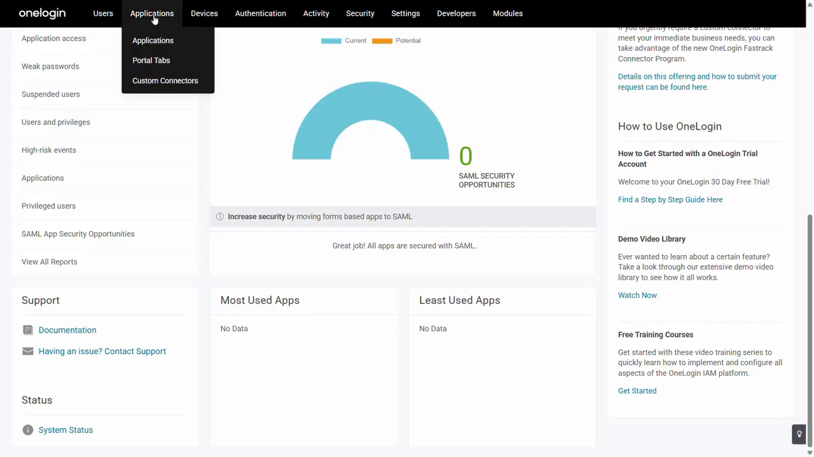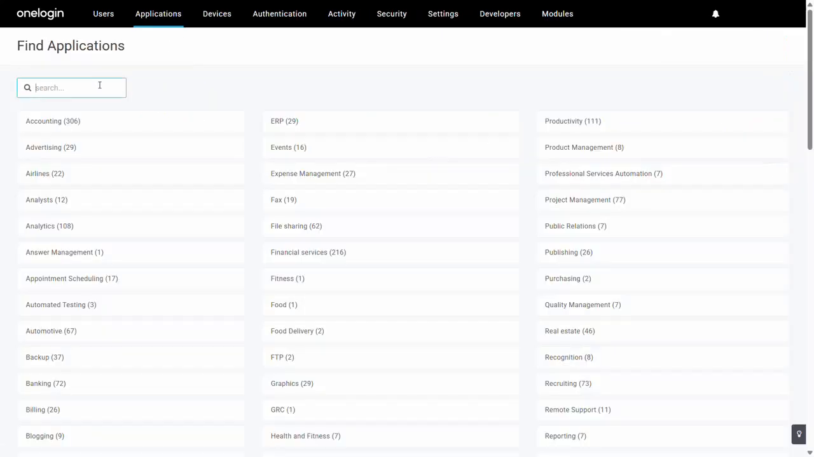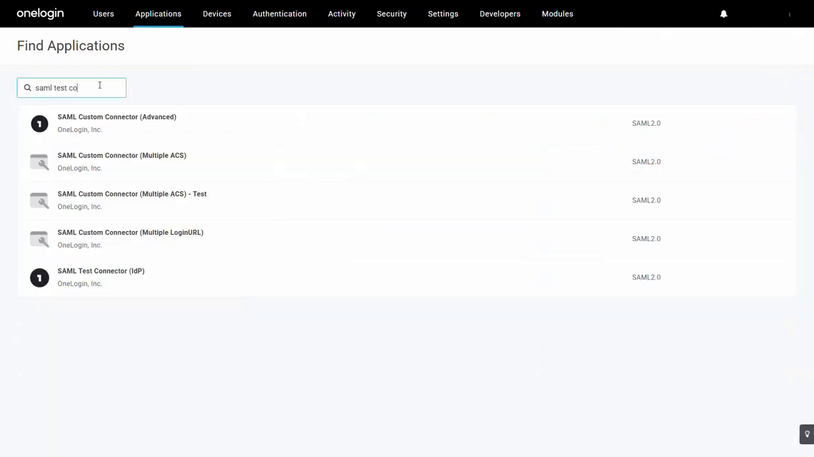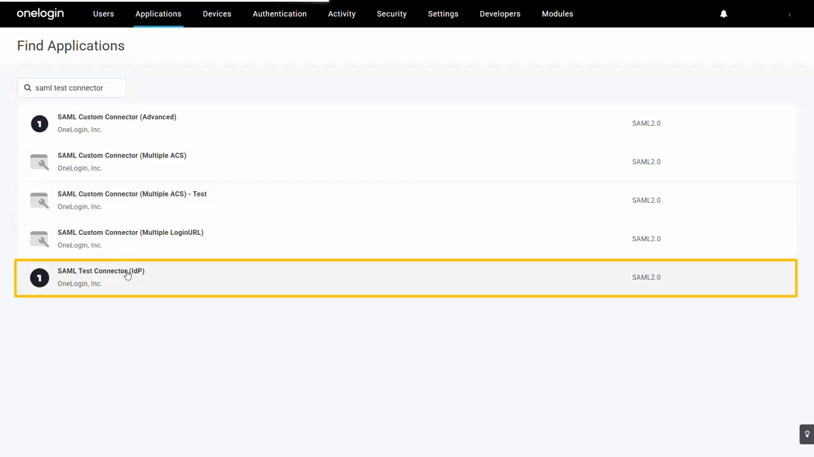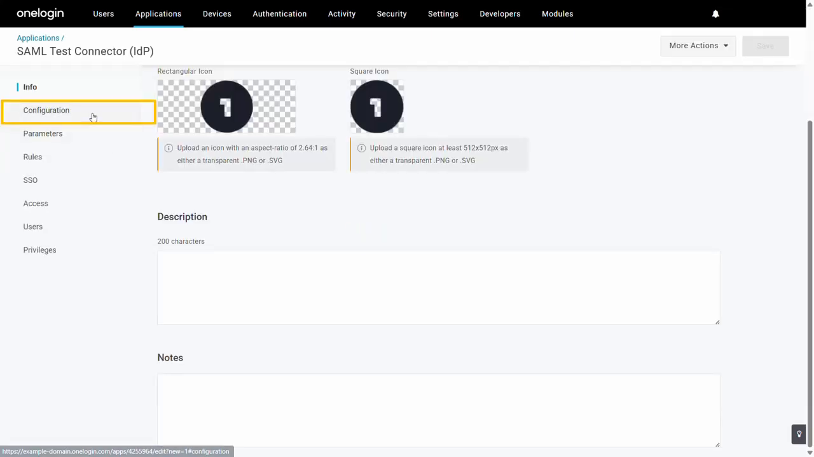Now switch to your OneLogin. Go to the application from the menu and click on the Add app. Now in the search bar, type SAML Test Connector and click on the app to add it. Here in the Info tab, you can change the display name of your app. Then click on Save button. Now go to the Configuration tab.